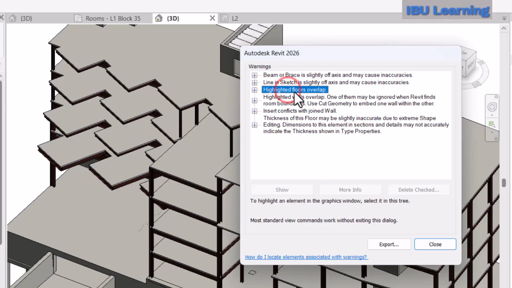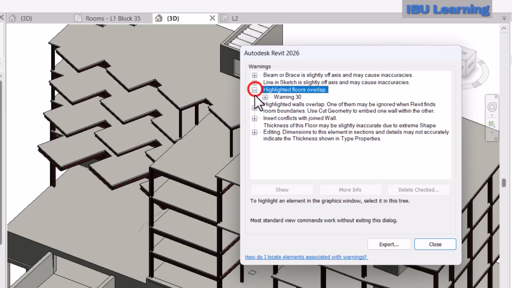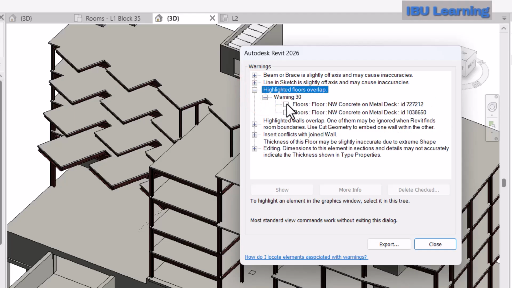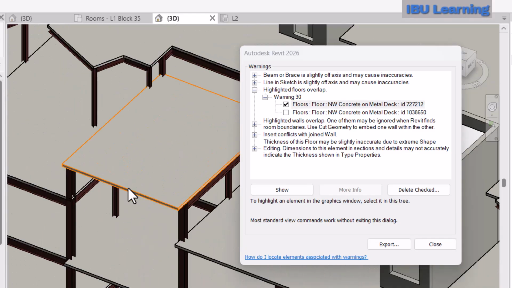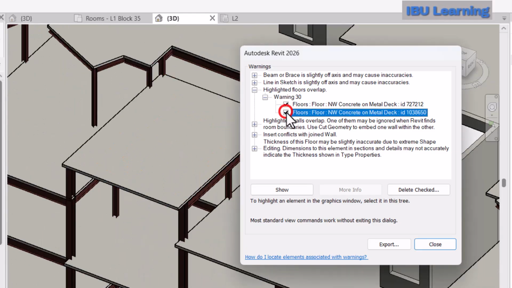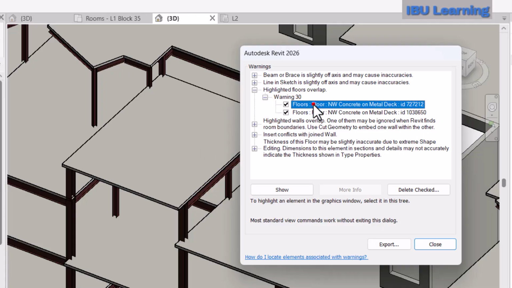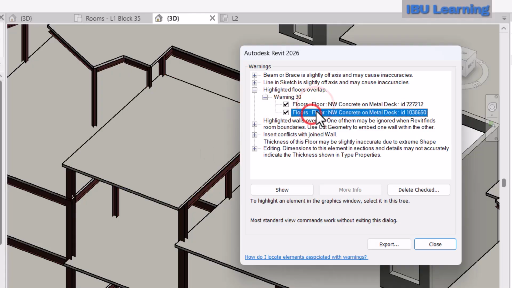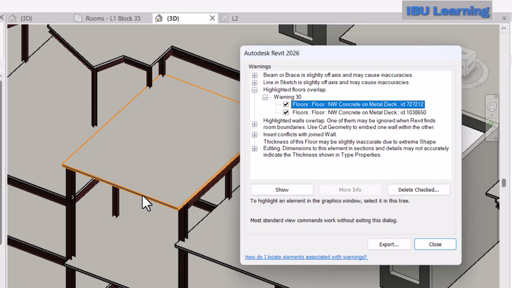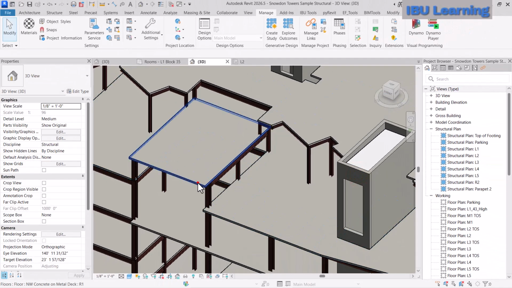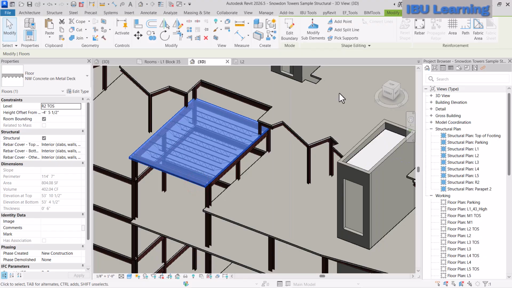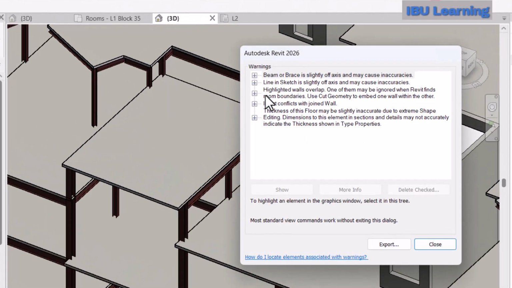If I go to the highlighted floor overlap, just click it here, expand it, and then select both elements. Once I select one element, you can see it's showing that floor. But if I select another one, it is in the same location. There are two elements, so maybe this was placed by mistake and is not correct. So we can delete it. Once you delete it, you can see that the warning is removed from here.